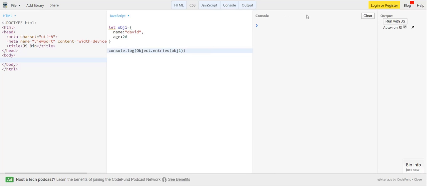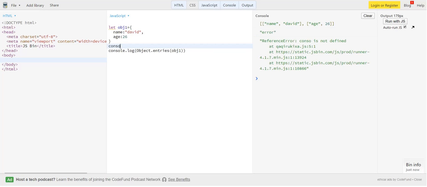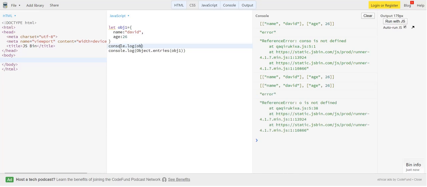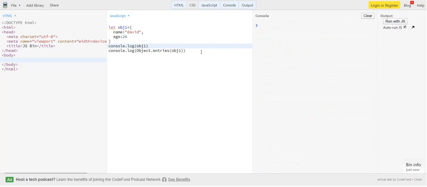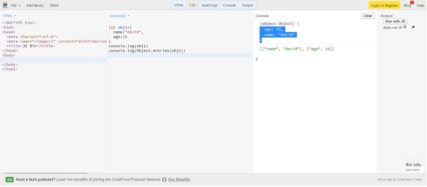Now clear the console, place the cursor here, press enter. See. Let me show you the object here, object1. Clear the console, keep the cursor here. Yes. See, we had this object, name David, age 26.